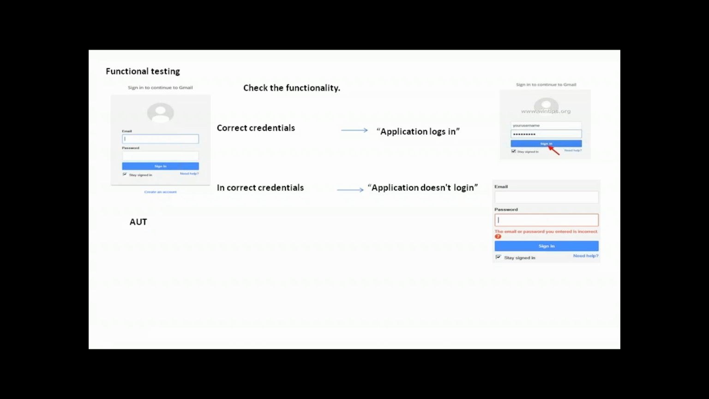Any application that is being tested, no matter whether it is being tested for functionality, for speed, or for non-functionality, you still call it the application under test. So shortly, we call it AUT or SUT. Going forward, I'll be using this term AUT or SUT a lot in this course.